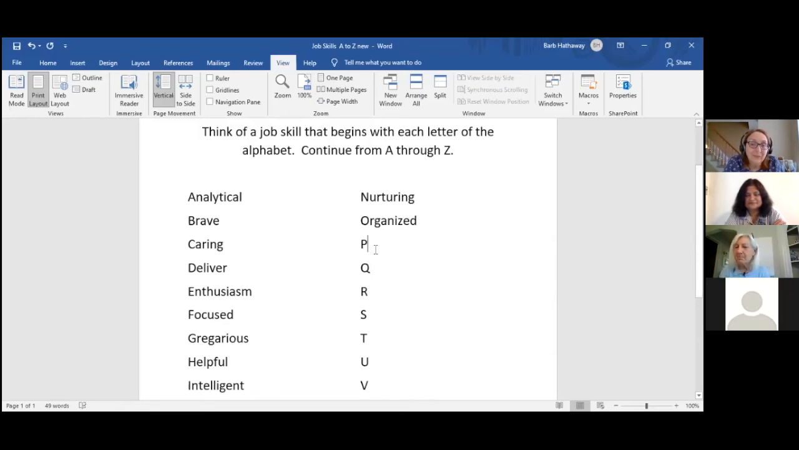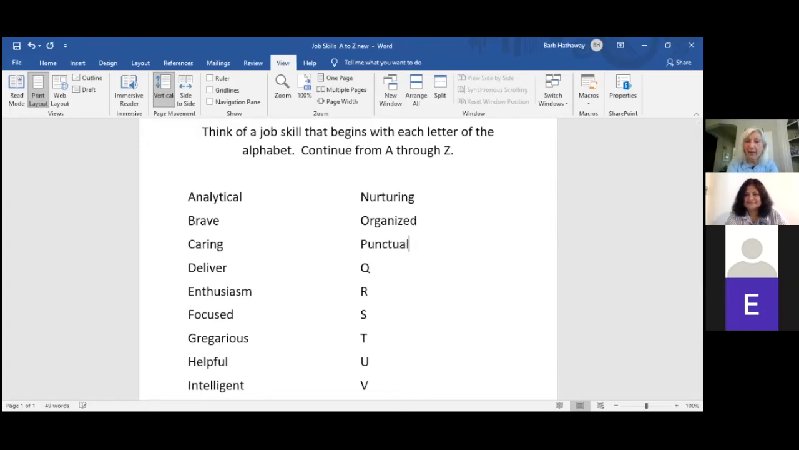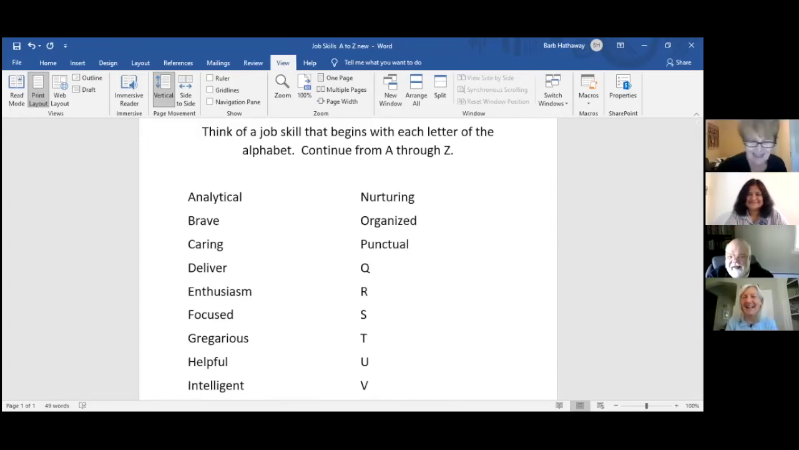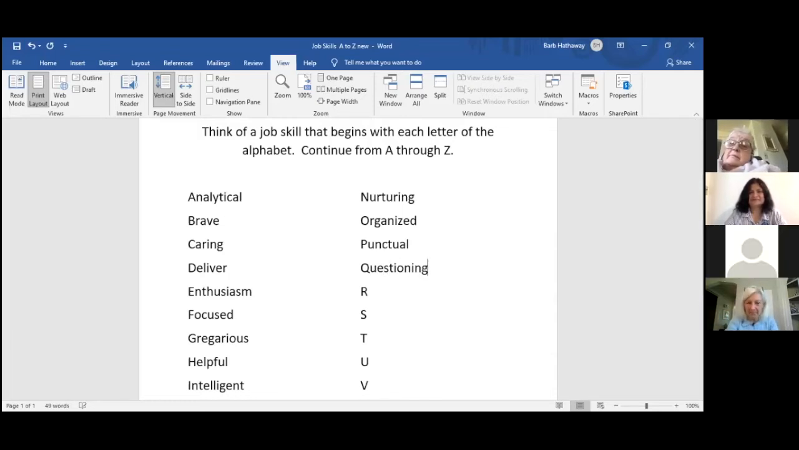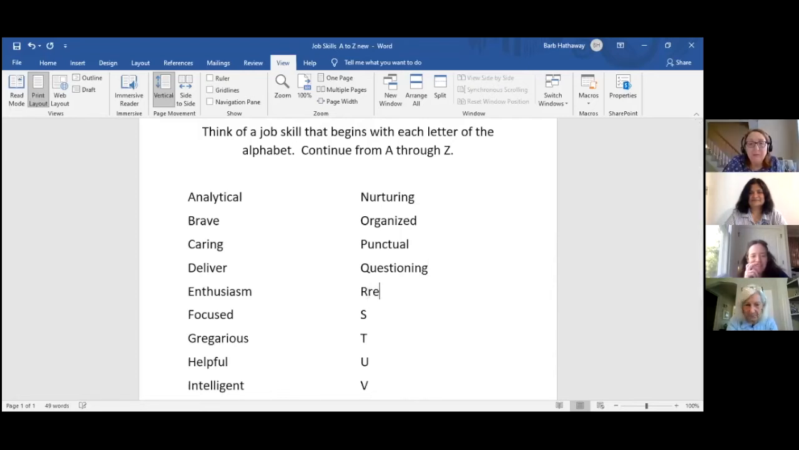P. Punctual. Persistent. Patience. Oh, okay. Wow. Patient. You got what you're asking for. All right, good. Anybody I haven't heard from, Q? Questioning. Questioning. Okay. Good. R. Responsible. Good.